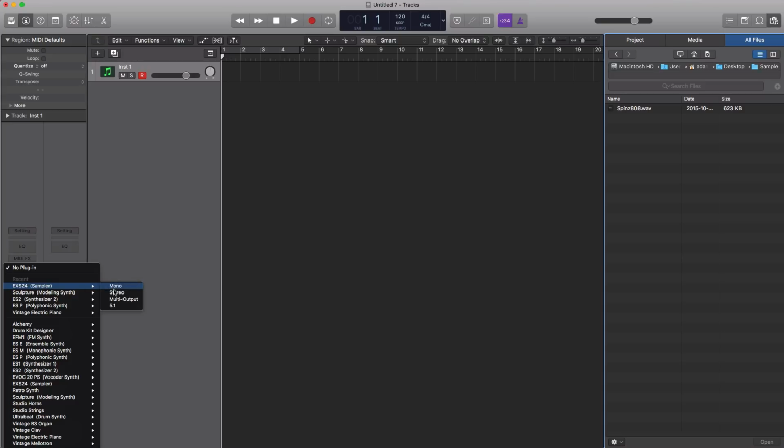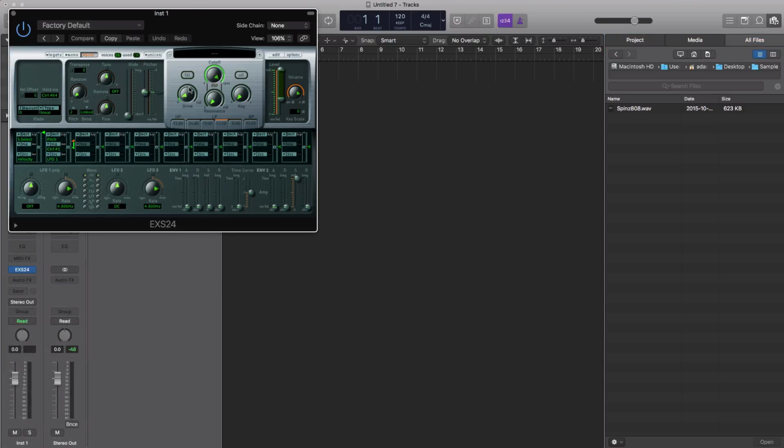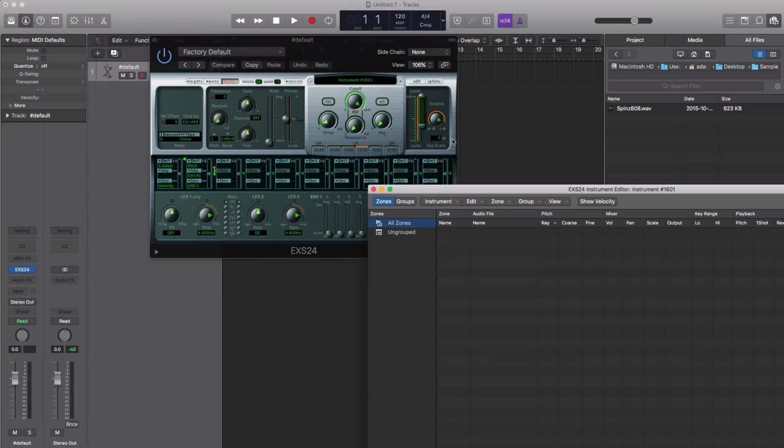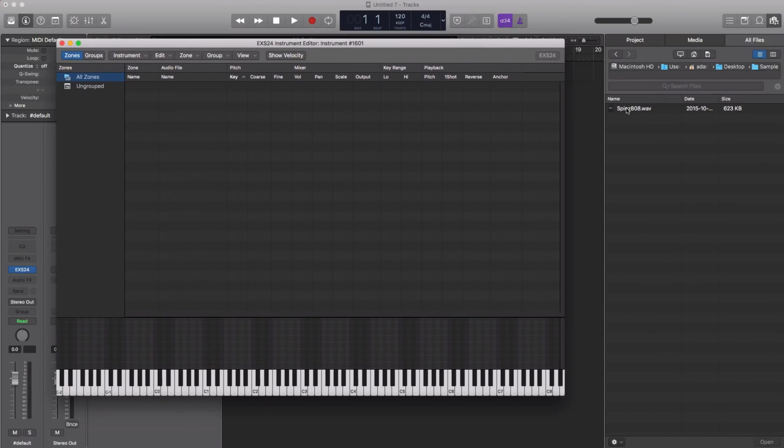A lot of times we find samples online and we go ahead and import it into EXS24, and this is what it sounds like. I'm sure you all heard this at one point or another. Here it is. Now that is not what that Spins 808 sample should sound like. It sounds horrible. I don't know why Logic for the longest time has been working with WAV files like this. I guess it's an incompatible WAV file.